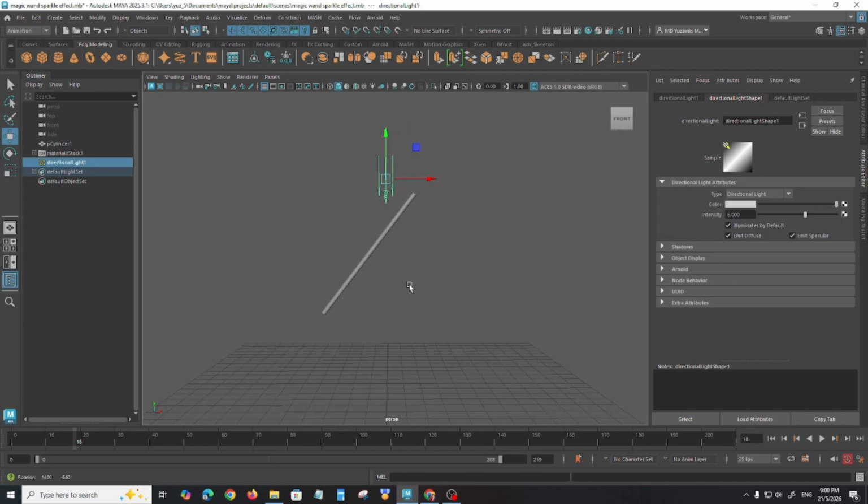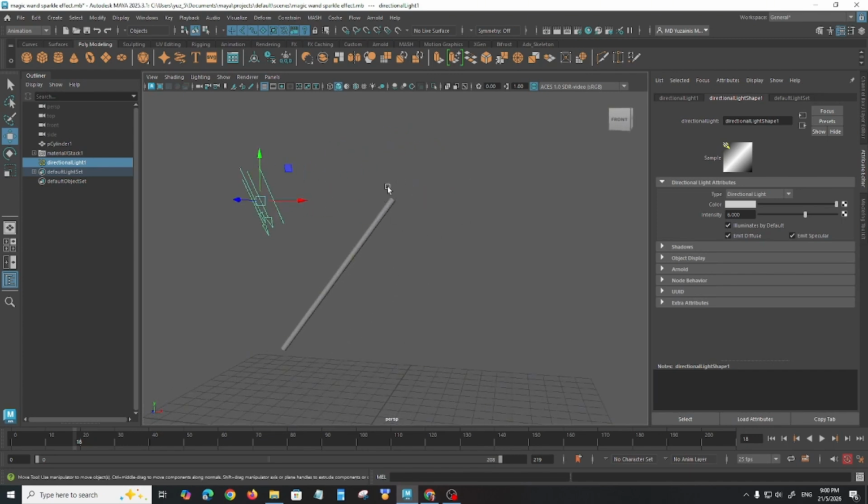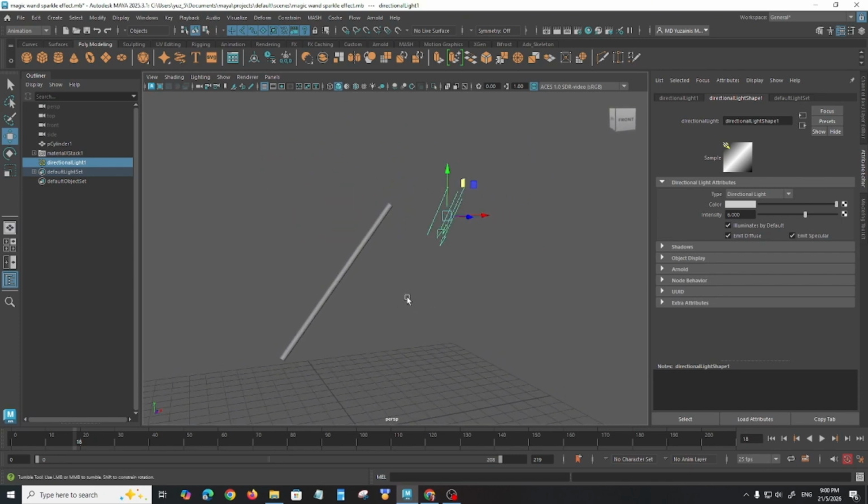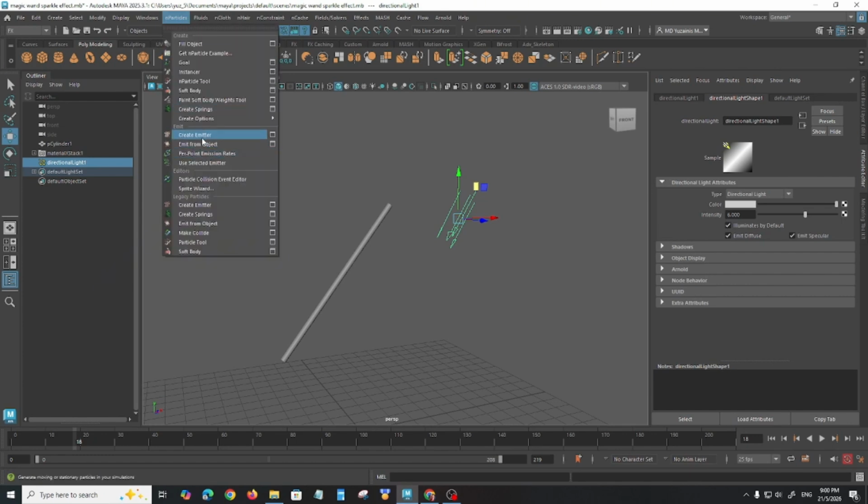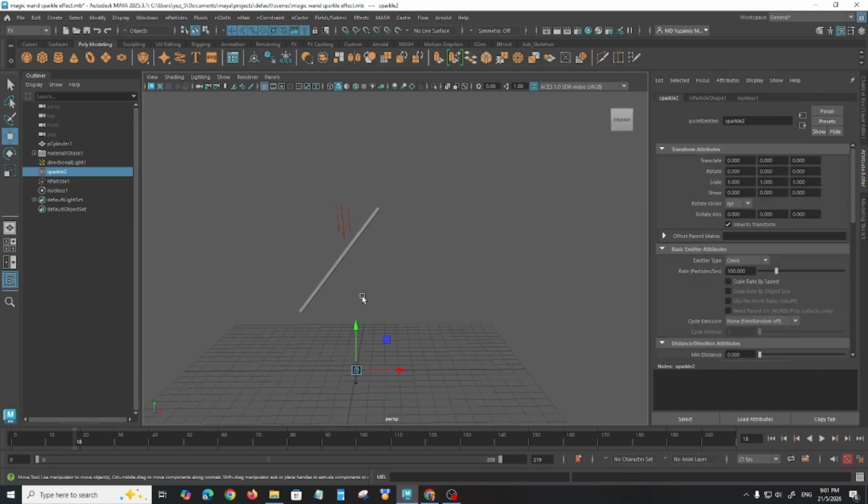So for that magical sprinkle and sparkle of the magic wand, we are going to use the nParticles, the old nParticles. So go to FX, menu sets, and then go to nParticles, and we want to create an emitter. Before that, create options. My default is cloud. I'm going to switch to point as the default, and create the emitter.